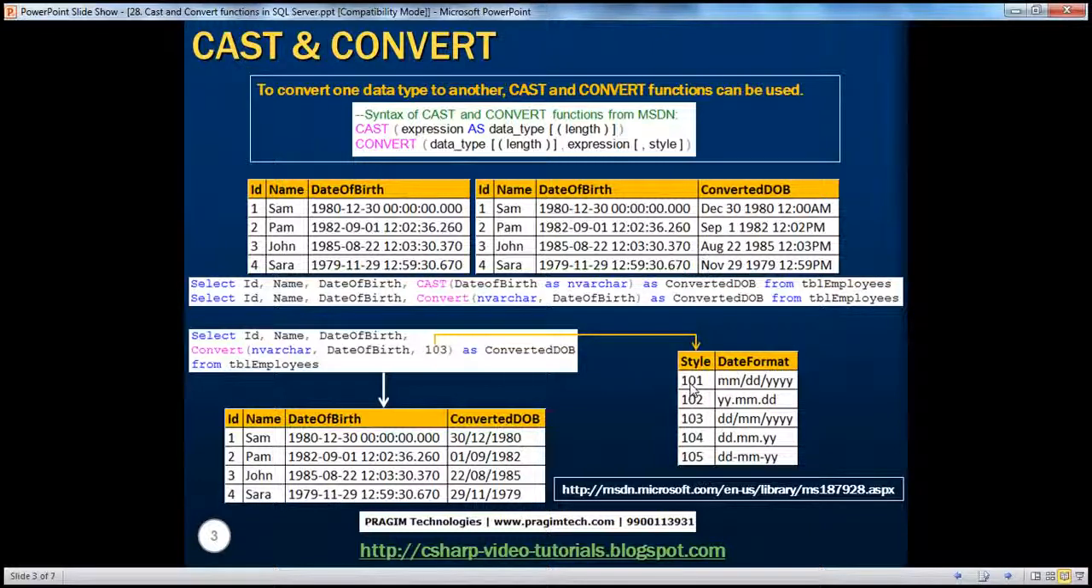Now, do I need to remember all these integer numbers? Not only these, there are several of them. I just picked a few from the MSDN documentation. There are literally 20 to 30 styles there on the MSDN website. So we don't have to remember them. If you just search Google for date time styles in SQL Server, you will get that as the first article. So we are basically saying convert this to DD/MM/YYYY, and we have the output.